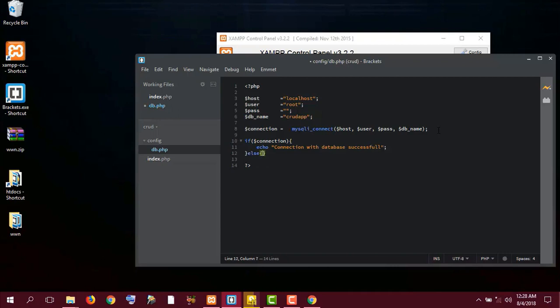Or else, if the connection is false, we're going to create a different result value. Echo, connection with database failed. Open your Live Preview browser, or just click the flash icon. As you can see, now we can see that the connection is successful. That means we are successful connecting the project with the database.